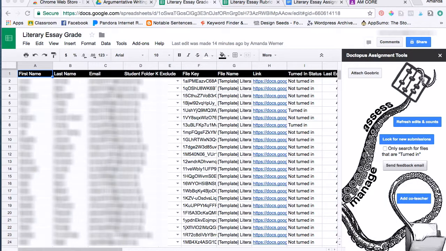Once the assignment is ingested, you'll get a giant list of all your students over here. I've blurred mine out for privacy reasons. And then you have this link to the assignment, and you have this button that you click to attach the rubric you want for that assignment.